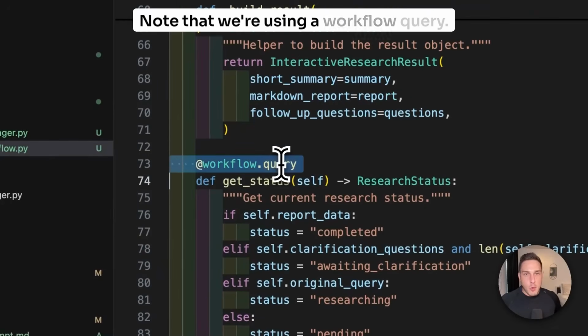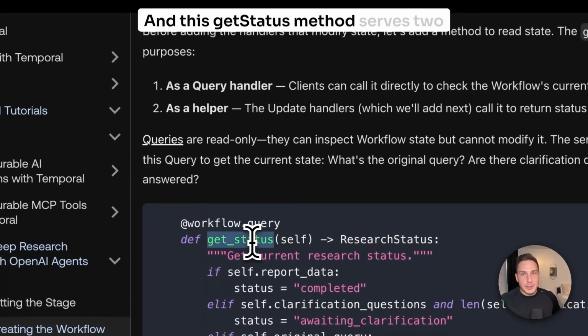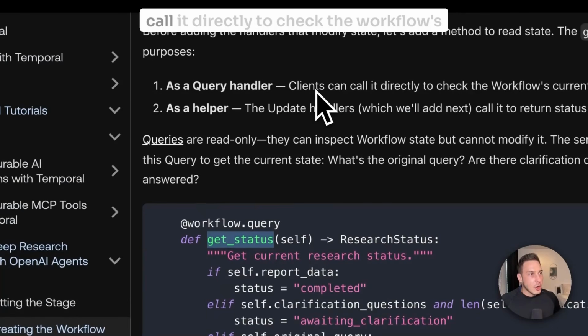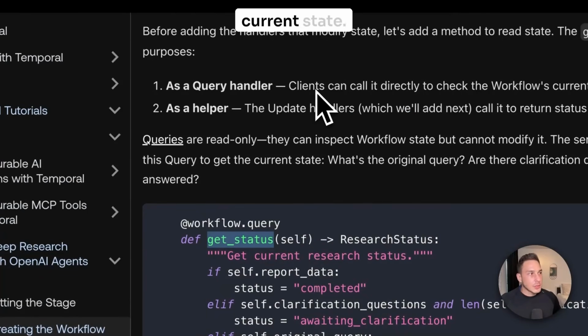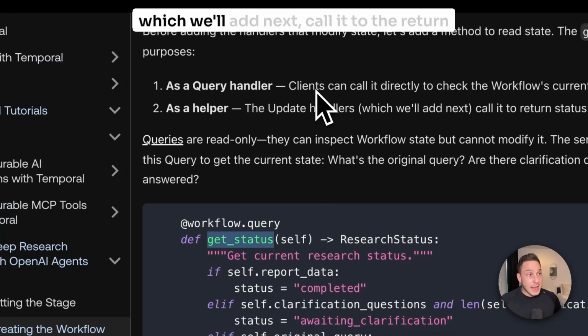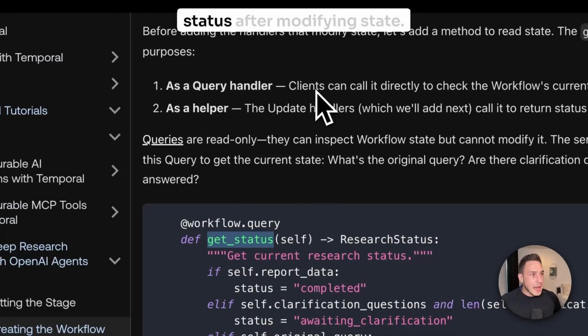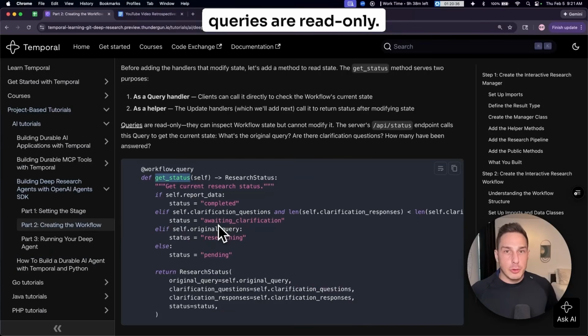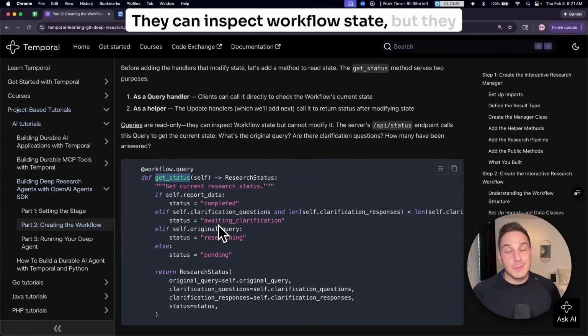Note that we're using a workflow query, and this get status method serves two purposes. First, as a query handler, where clients can call it directly to check the workflow's current state. And second, as a helper the update handlers, which we'll add next, call it to return status after modifying state. An important thing to keep in mind is that queries are read-only. They can inspect workflow state, but they cannot modify it.